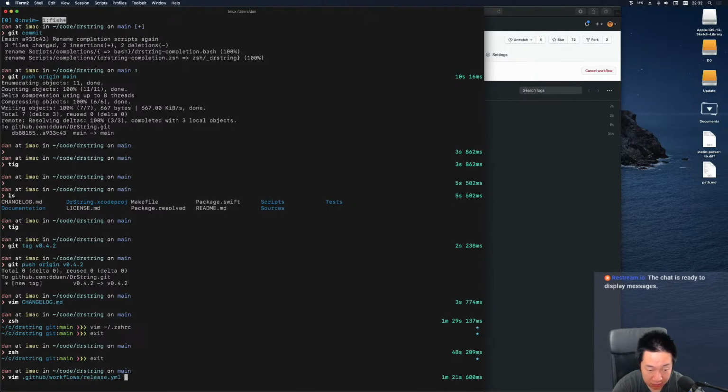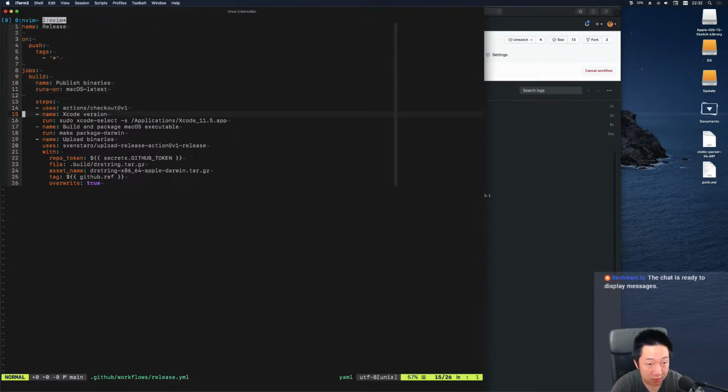Yeah, so here's release.yaml. It's very, very simple. It checks out our code. It sets the Xcode version. It runs make package Darwin, and then I upload with this action. Some of these things can be updated. For example, there's a v2 now that's supposedly better. This upload release thing could potentially be replaced by something now. But why bother?